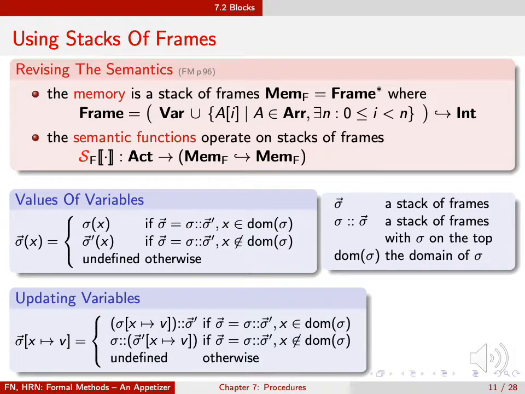Similarly, when updating a variable, we need to search from the top of the stack of frames down towards the bottom, until we find the first occurrence of the variable we are looking for. Then we update the value in that particular frame. If we reach the bottom, the update operation is undefined.